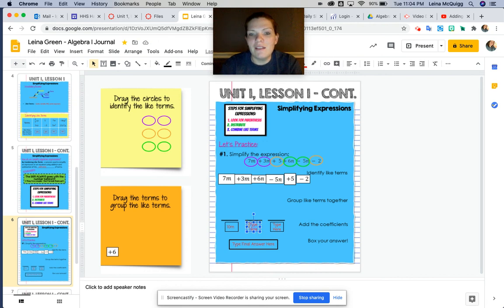Now we're going to look at the n's. So we have 6n minus 5n. This means you have 6 fruit roll-ups, and then you eat 5 fruit roll-ups. How many fruit roll-ups do you have left? You started with 6, you ate 5 of them, so we have 1 left. So we have 1n. And this last one, we have 5 minus 2. What is 5 minus 2? 3. So we should have 3.